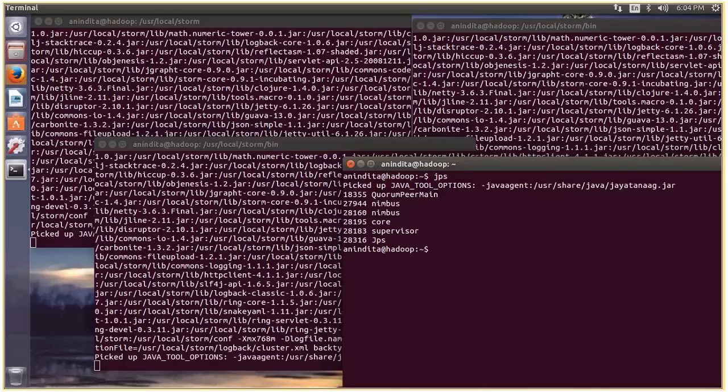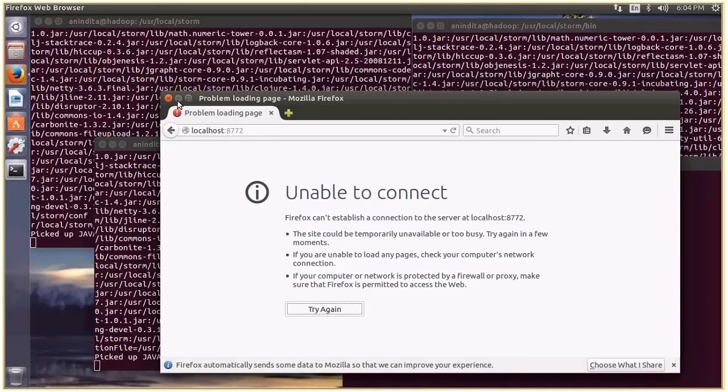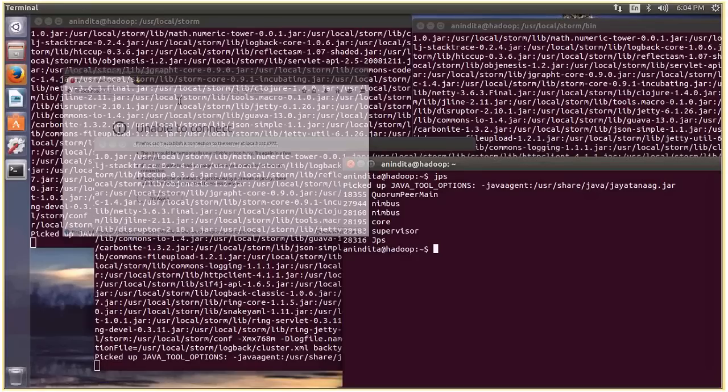So all of our services are running actually. So probably Storm UI has not.